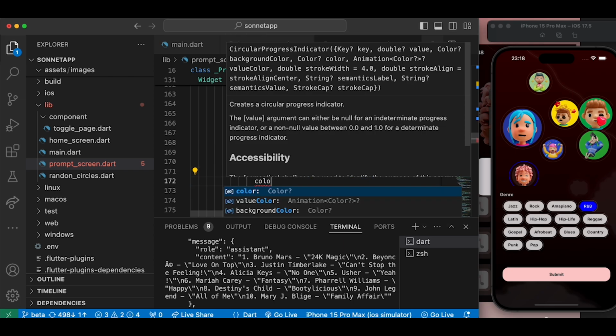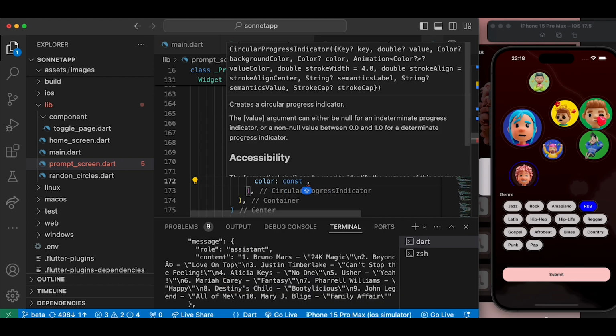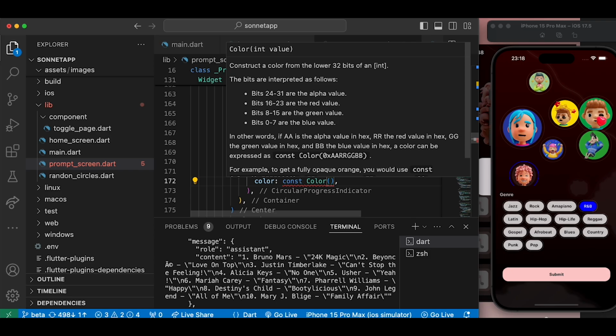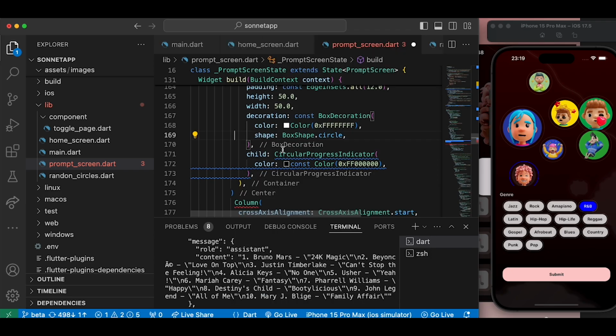Inside here there are a couple of things that we want to do. Probably we just want to do a color. We just do const Color, and then we specify our value to 0. We're just going to make that one black. So that will be that.